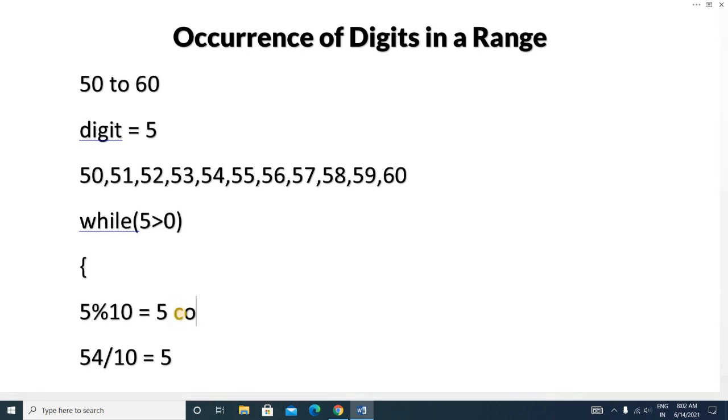So our count will be 1, and then we'll divide this 5 by 10 and this will give us 0. So here it will be 0 greater than 0, and this condition will be false and this while loop will be terminated, and our count value will be 1 for this 54. So for this 54 our count value will be 1, that is, 5 is present in this 54.